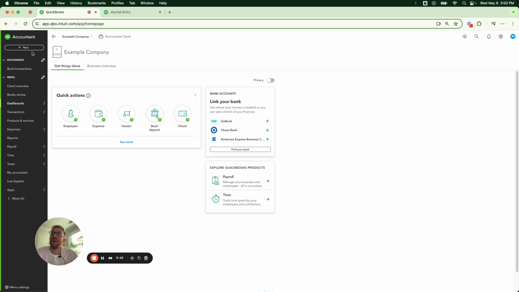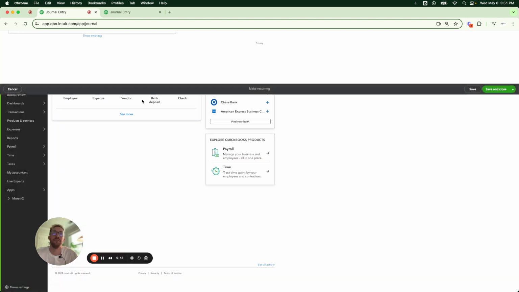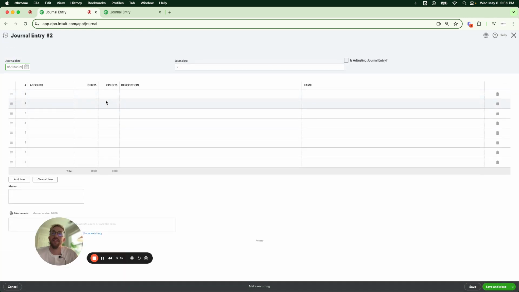So a lot of my clients have a situation where they pay for business expenses out of a personal account. I just wanted to show you how you can record those business expenses in QuickBooks, since they're not going to show up in the business accounts that you have linked in your bank feed. So what you need to do is enter a journal entry. You go to new journal entry, and then you're going to input it here.